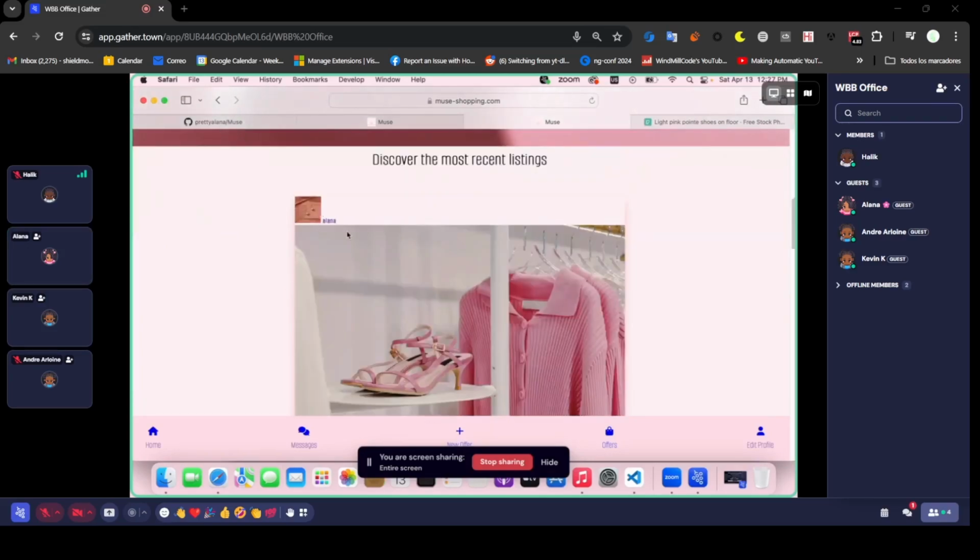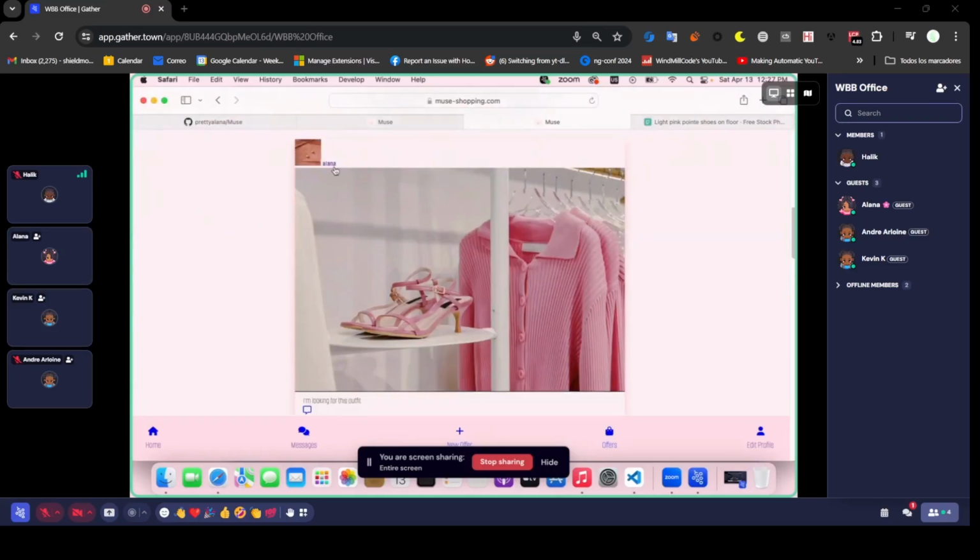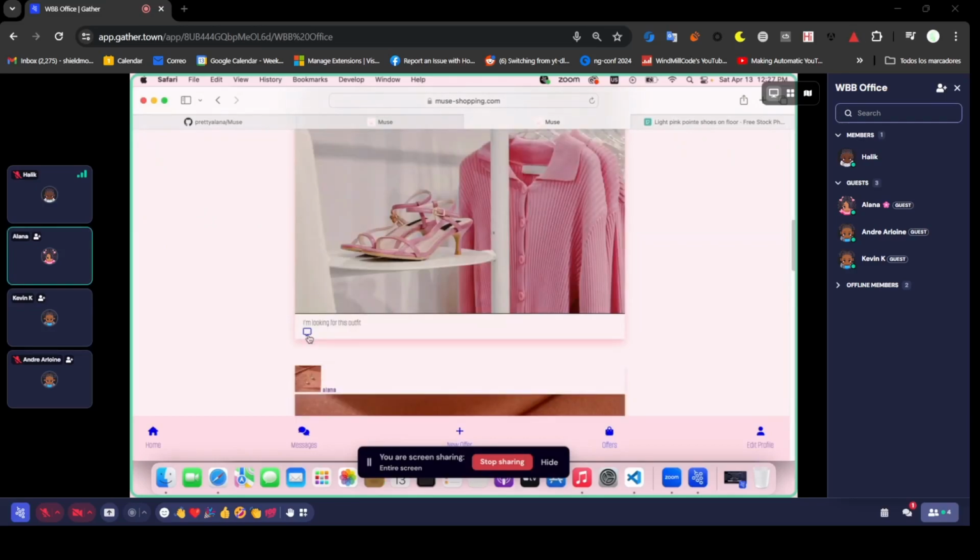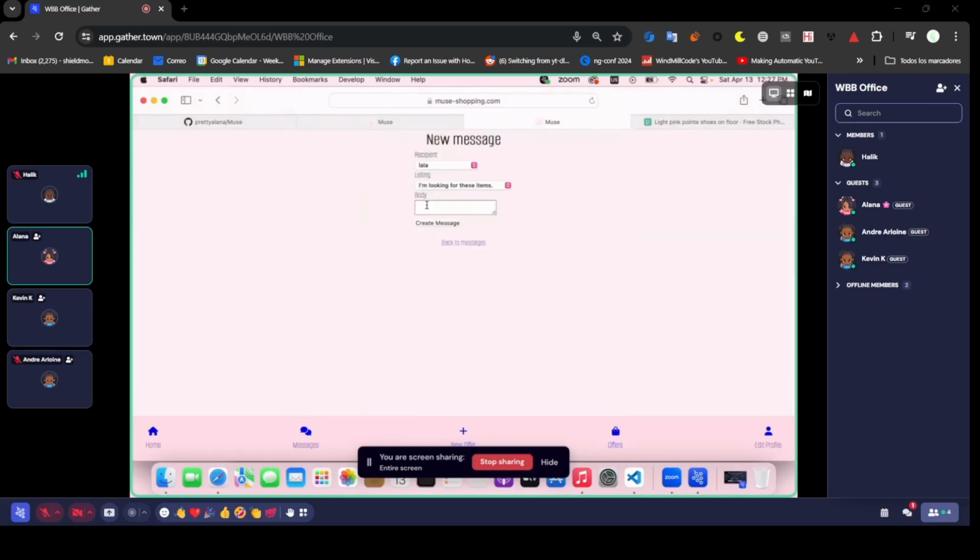So on this listing, the buyer is Alana, and when you click here, I want this to automatically make the recipient Alana. You have to pre-fill the fields. I want it pre-filled as opposed to a drop down, because if I have thousands of users, I can't choose from them.